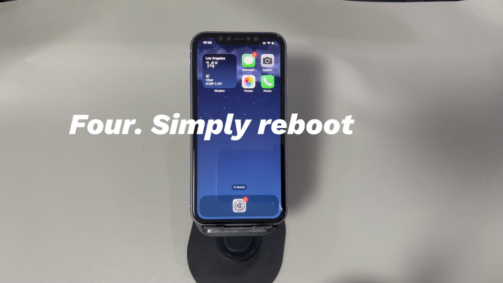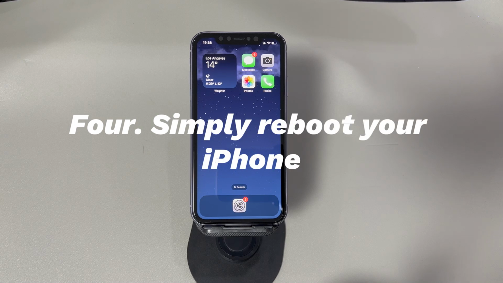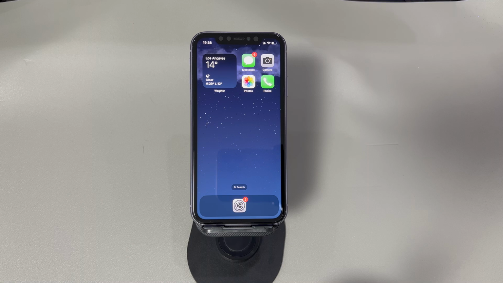4. Simply reboot your iPhone. iPhone won't play audio files because the sound randomly stops? It's likely that temporary software glitches crop up, disabling the sound. Performing a reboot helps clear them away while keeping all your data untouched.